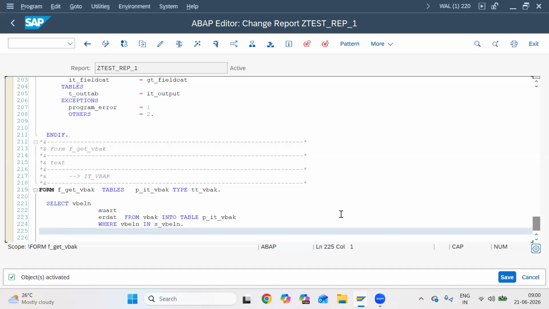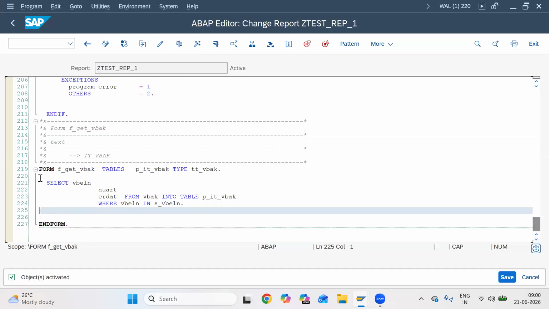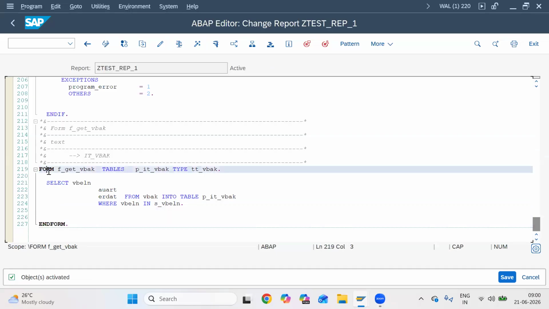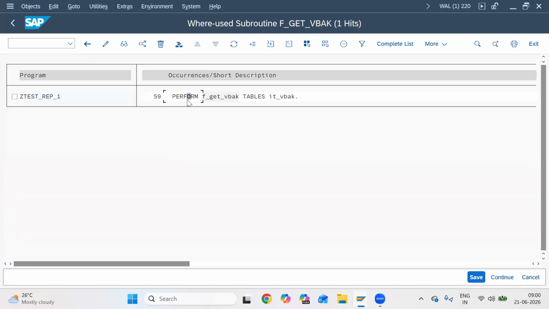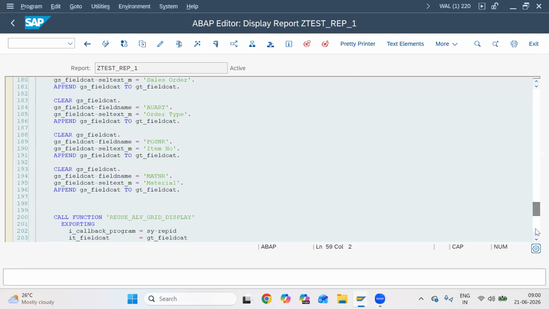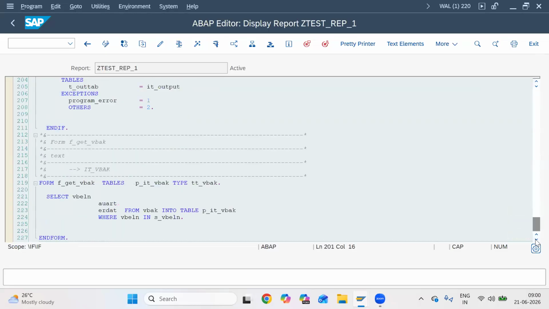Here, form line 219 is the subroutine. Where is the routine? 219 to 227, we will call this a subroutine. Just double click on it. Okay, this is the subroutine, but where is the routine? Here it is, at the top. 59 is the routine. What you call is perform. Subroutine. Here is a subroutine at the end.